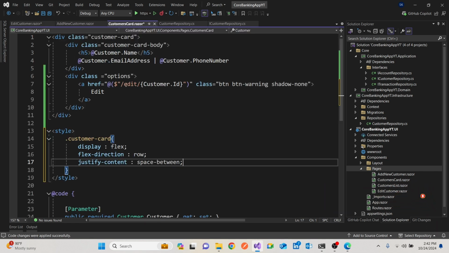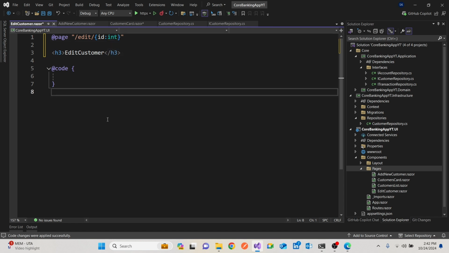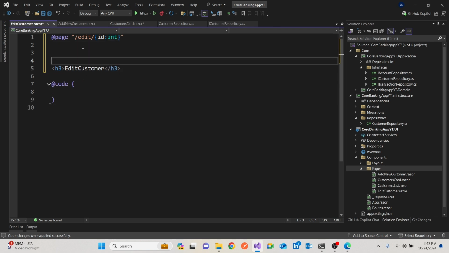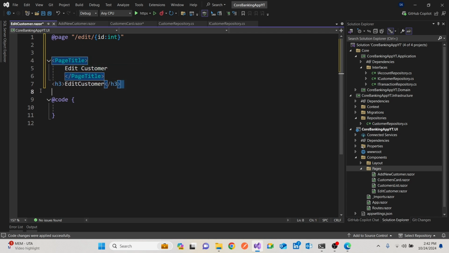And we'd like it to navigate to this page. So we'll say page, navigate to edit slash, we're expecting an ID which is an integer, and we'll have a page title, and we'll call that edit customer. So this can go fine.